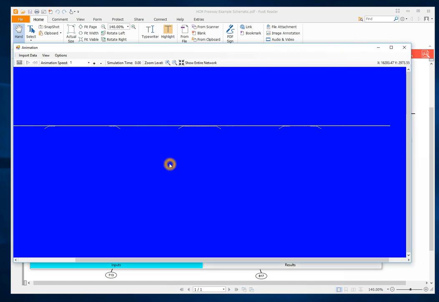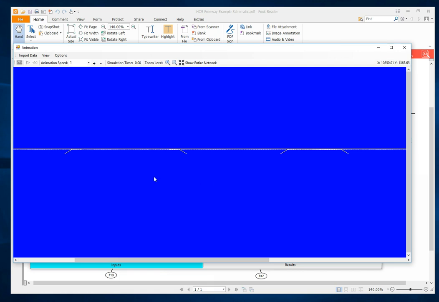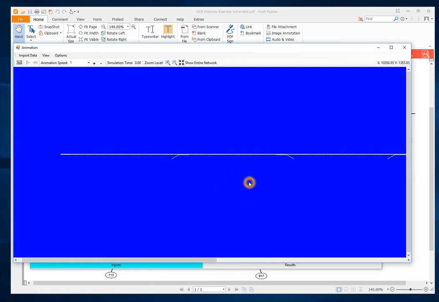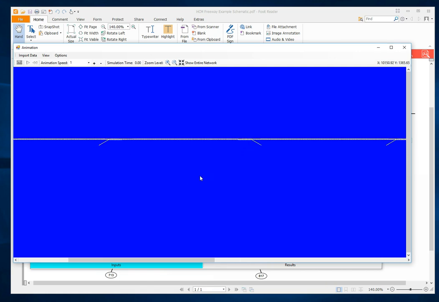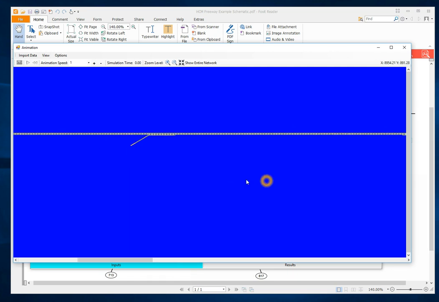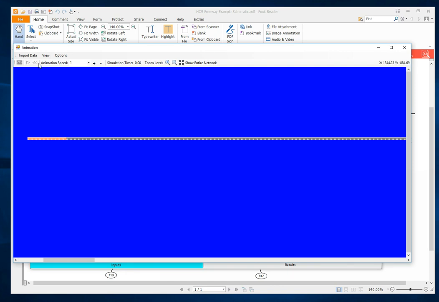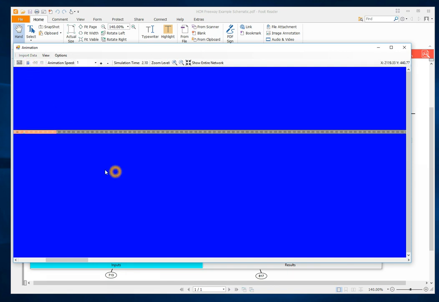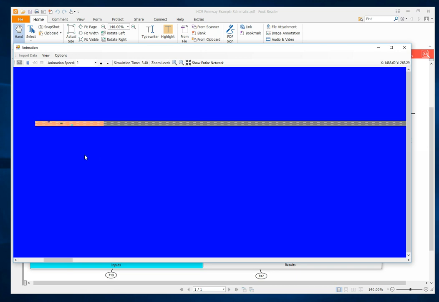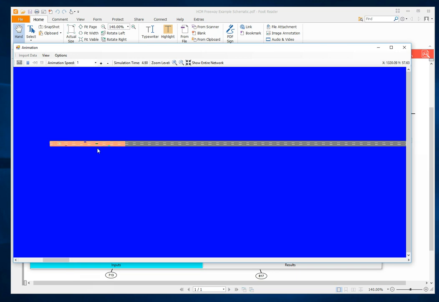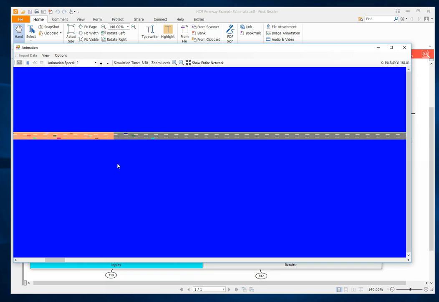And you can use the scroll wheel on your mouse to zoom in, or press the left mouse button down and drag left or right or up or down to position the network however you'd like. And you can press this button here to start the animation, and then you'll see the vehicles enter the network. This salmon colored link here corresponds to the entry link.